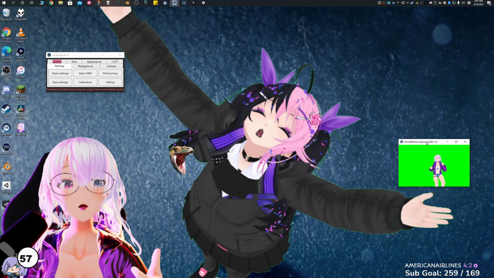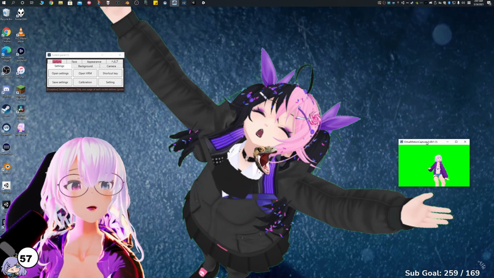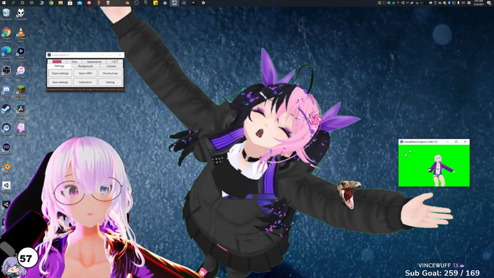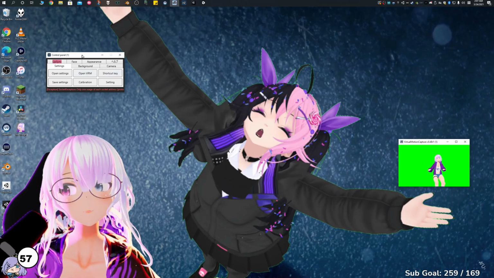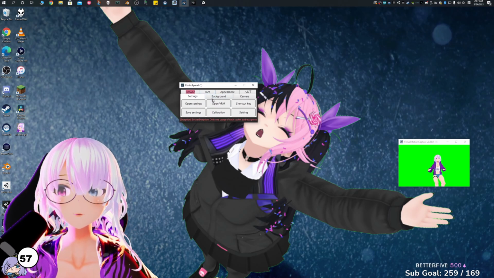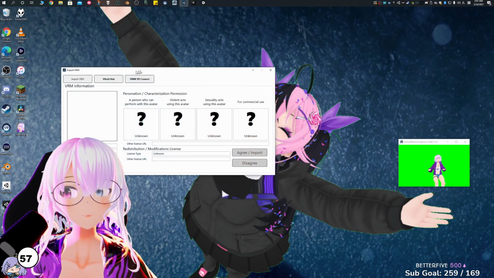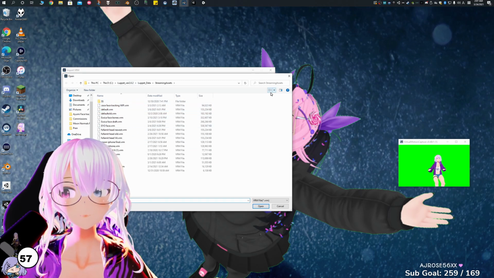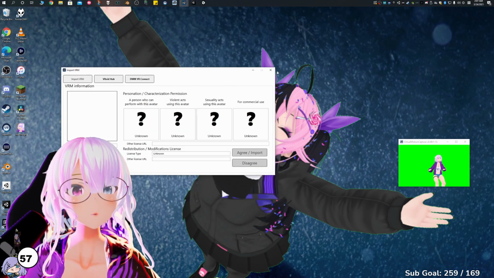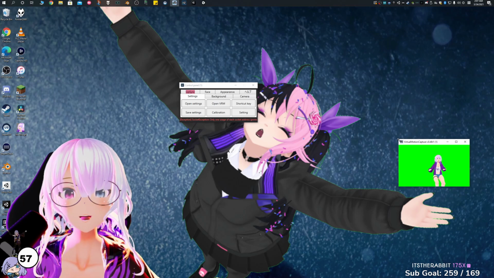Once you unzip the application and you open it up, it's going to look something like this. Your model will probably not be loaded. If you want to load your model, the very first thing you're going to do is go to the control panel that's right here, and then go to Open VRM and then Import VRM. And this is where you're going to find your VRM model to load and open. Once your model is loaded, you're going to see it appear in this window right here.